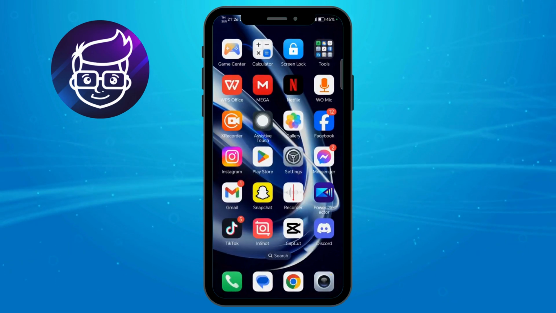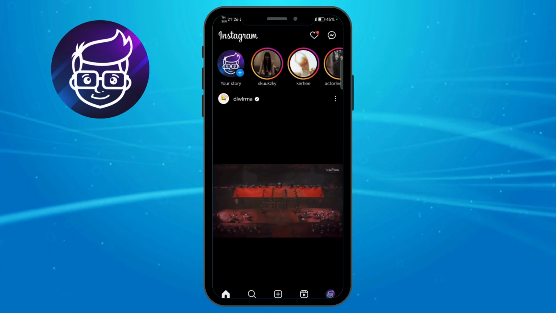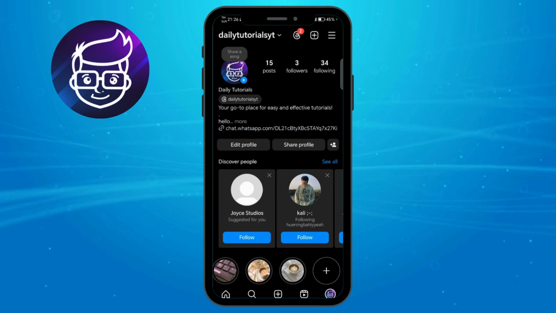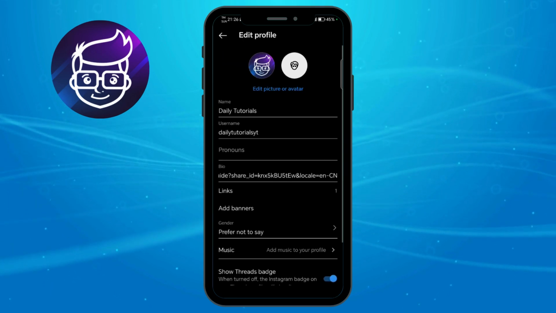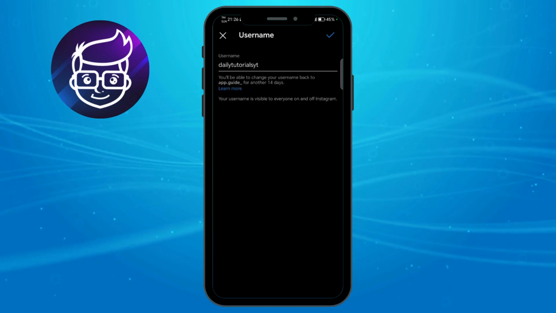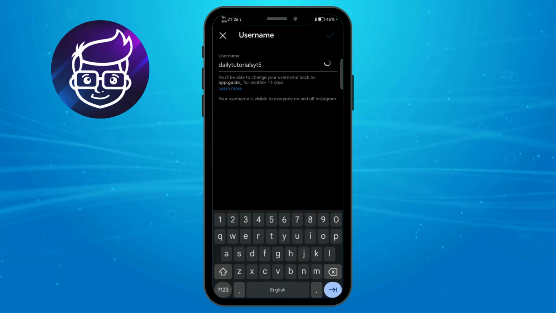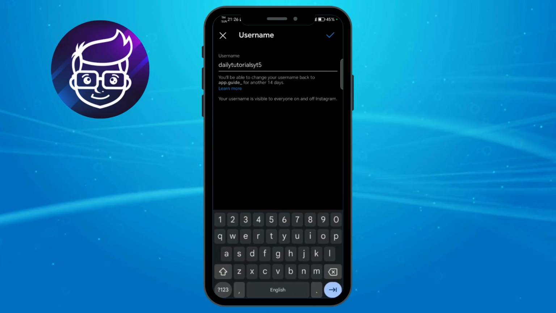So let's head over first to our Instagram right here. Head over to our account option and click on this edit profile. Now we have in here a username. You can just click on that. And then you can add anything that you think will be good for you.